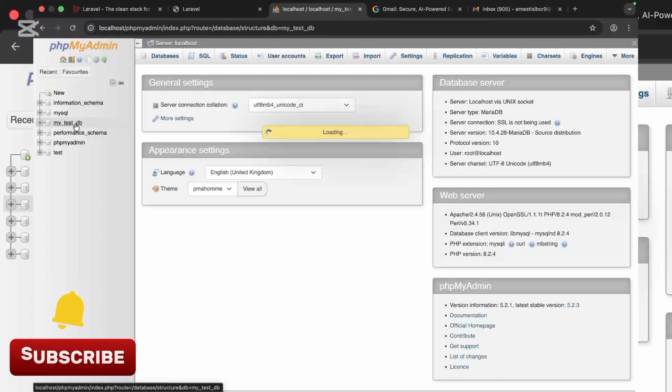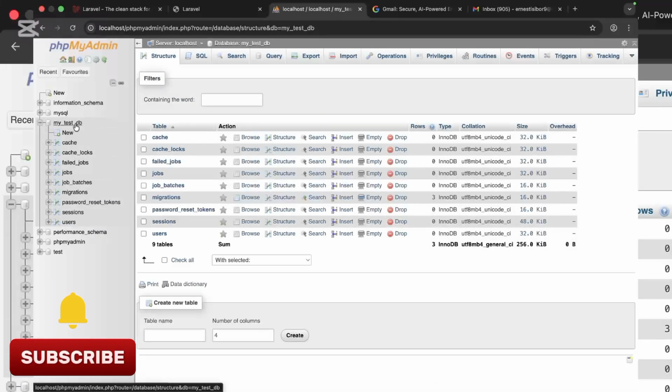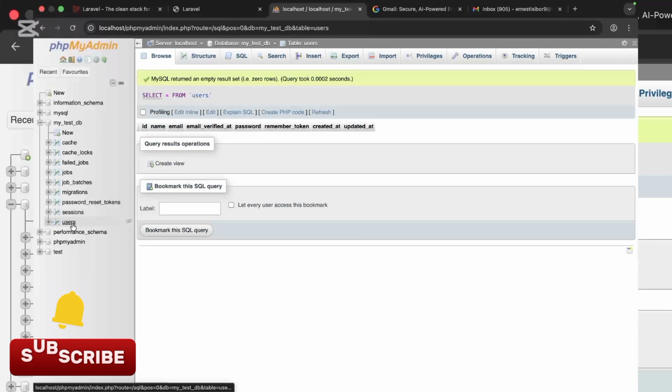So if I click it now, you will see the default tables that Laravel has migrated into our newly created MySQL database, which is called my_test_db. And you can see each of these tables. We don't have any users for now. So with this, we have successfully migrated our Laravel 13 application to my MySQL database. We've connected both of them together.